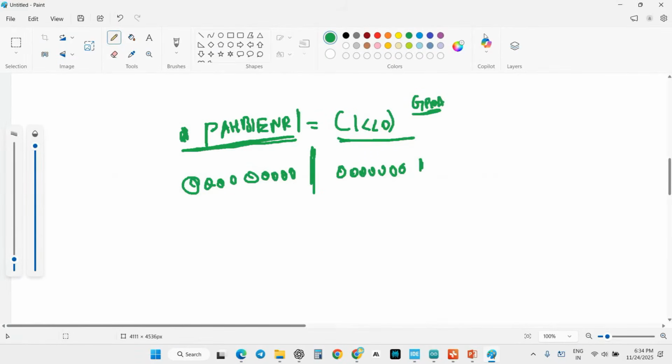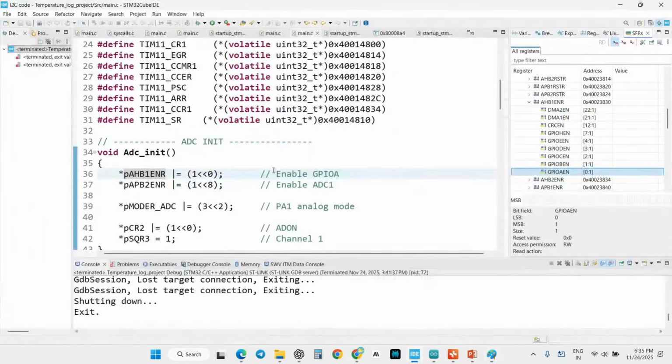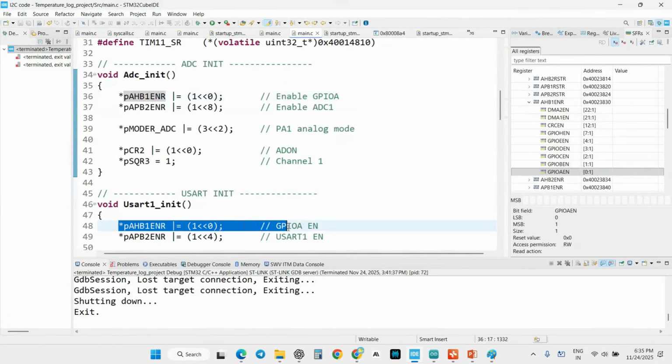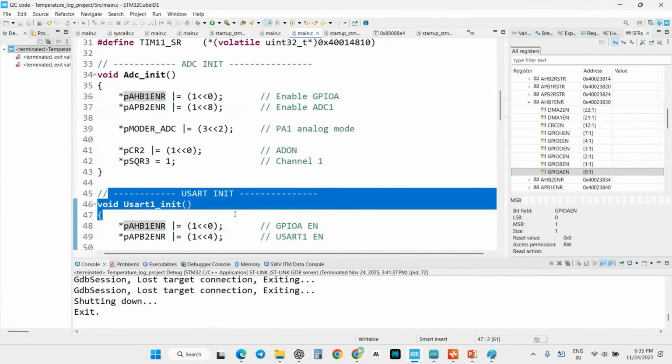When I do this OR operation, what will be your answer? What is the operation of OR, guys? If any one bit is high, the output is high. The output I get is 0, 0, 0, 0, 0, 1. So finally, I'm going to enable this GPIO A. It is going to be assigned to your GPIO A, AHB1ENR. So finally, you can do this procedure. Just simply enable the GPIO A pin. The same thing you have to do for your GPIO A for the UART 1 in initialization.